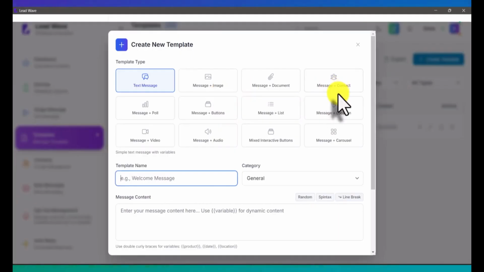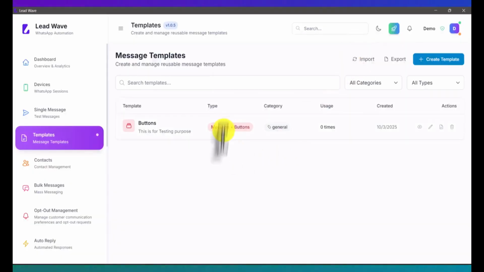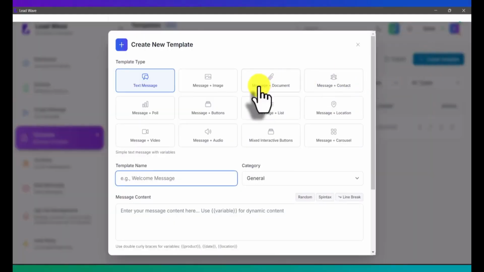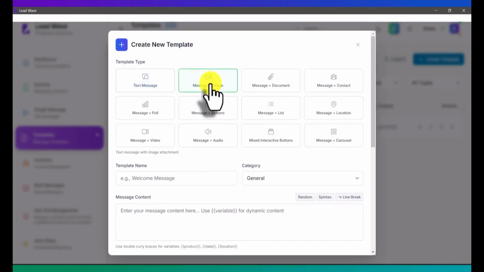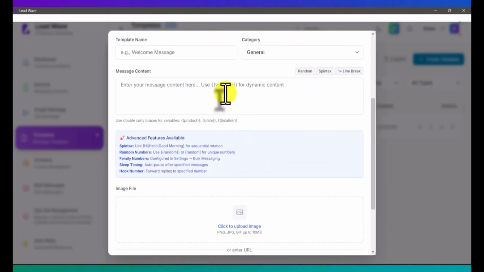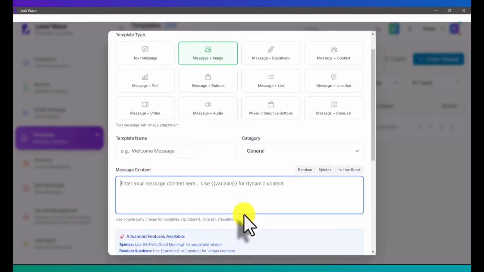The reason why we have different categories is that when you see the list, by looking at the name and type, you'll be able to identify what kind of template it is. So based on your needs, you have to select the particular template type in order to cater to your requirement. And each template type will give you access to a set of different forms. For example, when you click on text message, it will allow you only to write the message, that's all. Similarly, if you click on message and templates, it will allow you to write the message plus upload the image here.